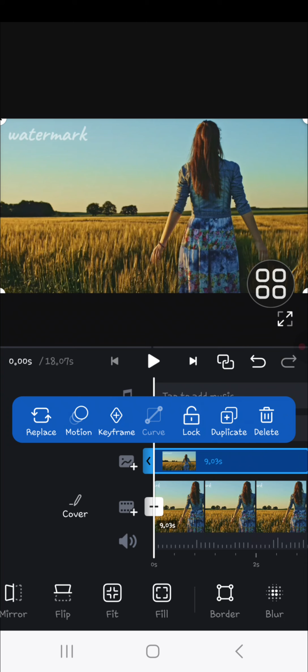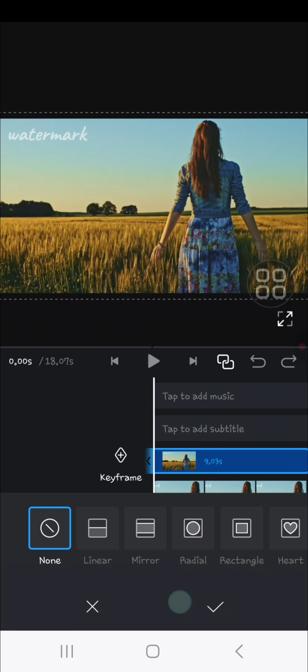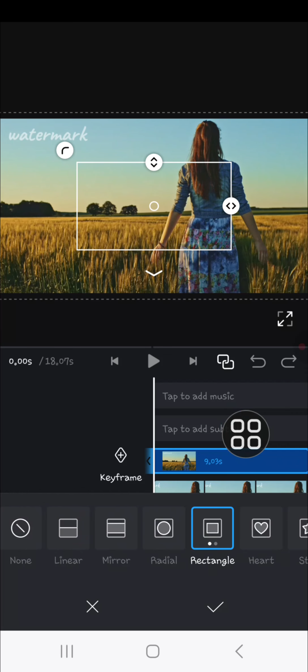We're going to use mask. You can click on the second video until it's active, and then go to the mask and then select the shape of the mask, and I'm just going to choose rectangle.